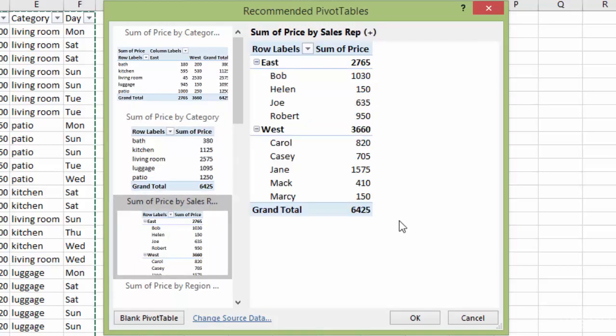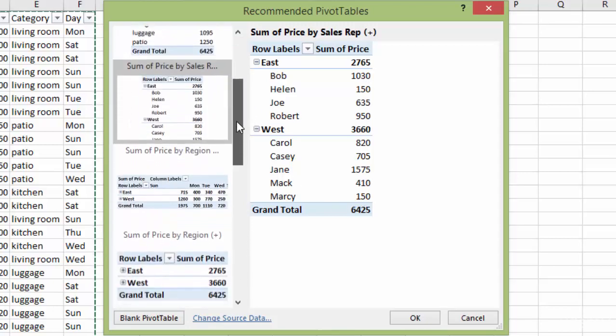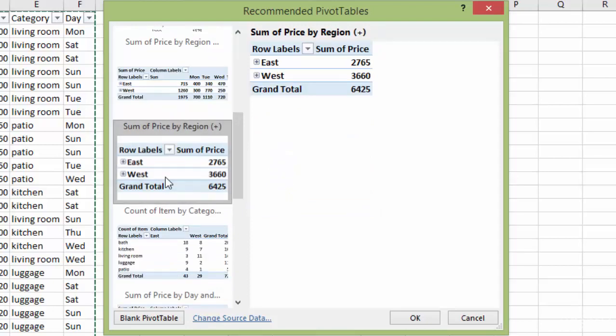So the next one is a sum of price by sales rep, and it actually puts our regions into our rows, and it also puts our sales reps into our rows, which is a nice way to divide it into region. It gives us a subtotal of both of the regions and then a total of the individual sales reps' sales. Here's another really simple one, just showing us our rows are the East and West and the sum of the sales in East and West.